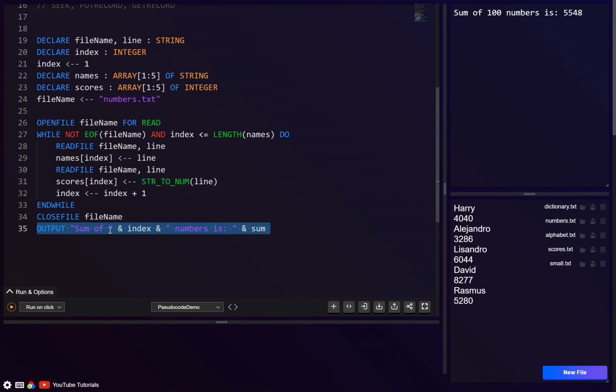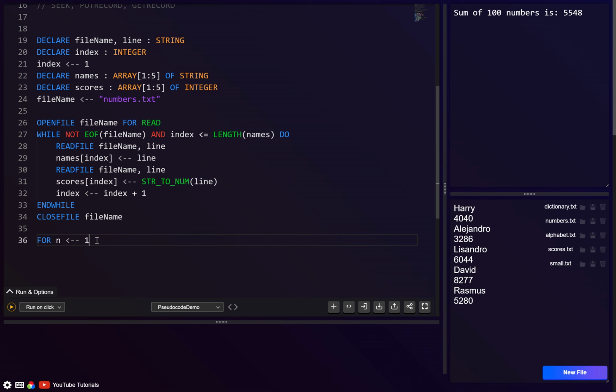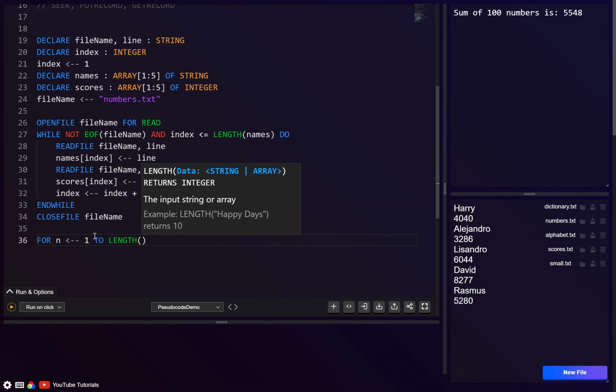And then let's try and test this with a for loop. This should say Harry scored 4,040, Alejandro scored 3,286. So we just want to output the name and scores. To do that, let's go with just a simple for loop. Hopefully you remember how we can loop through an array, just by going from 1 to the length of the array.